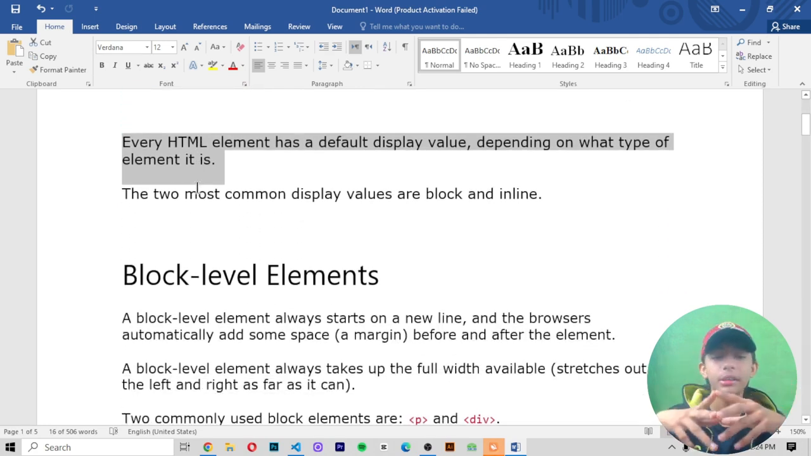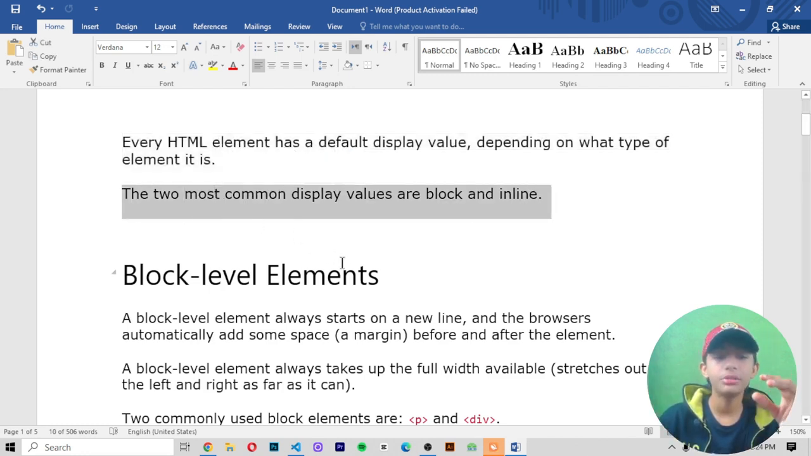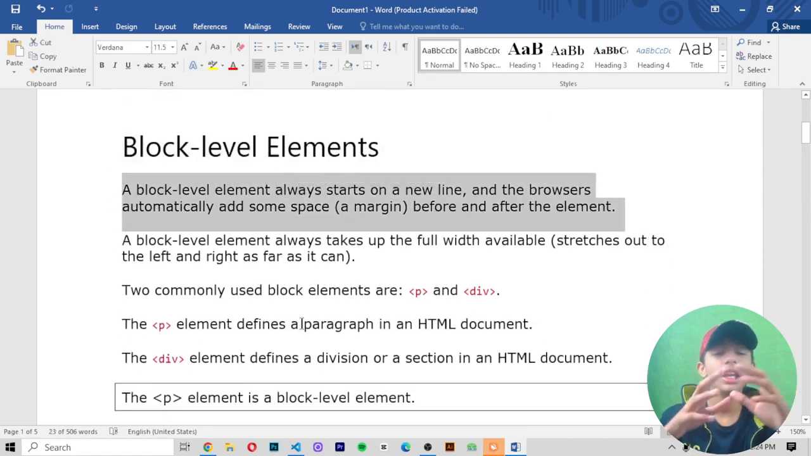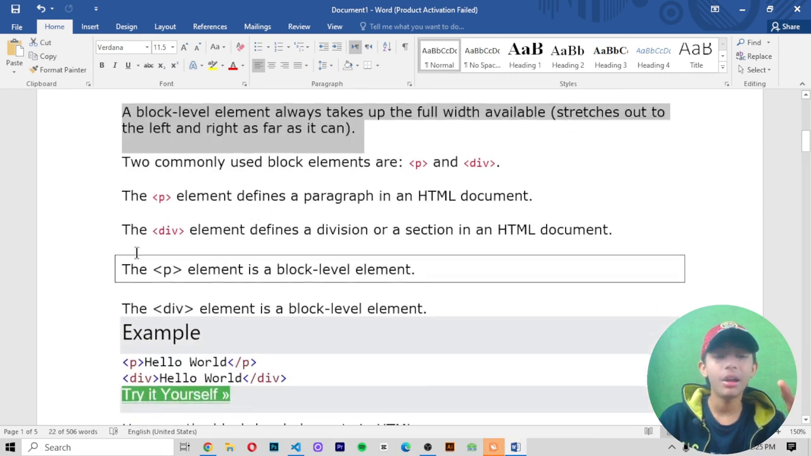Every HTML element has a default display value depending on what type of element it is. The two most common display values are block and inline. Block level elements always start on a new line, and the browser automatically adds some space or margin before and after the element. A block level element always takes up the full width available. It stretches out to the left and right as far as it can.